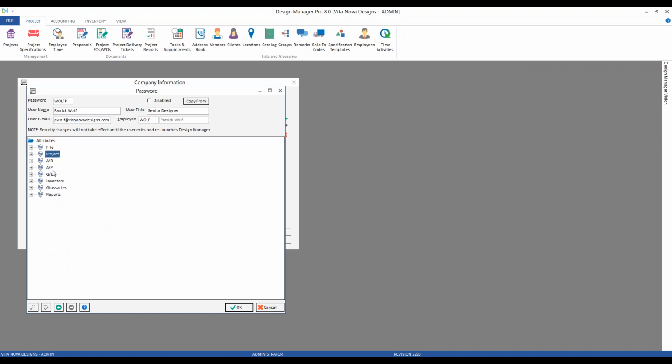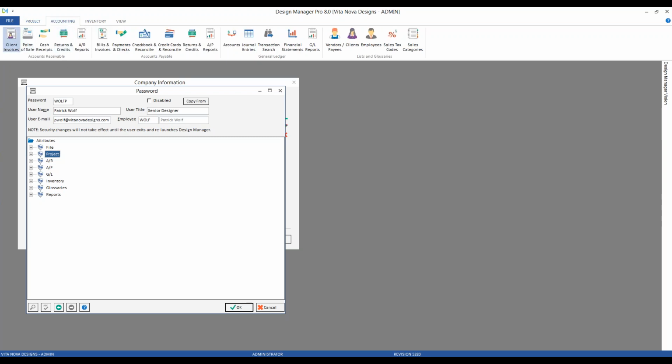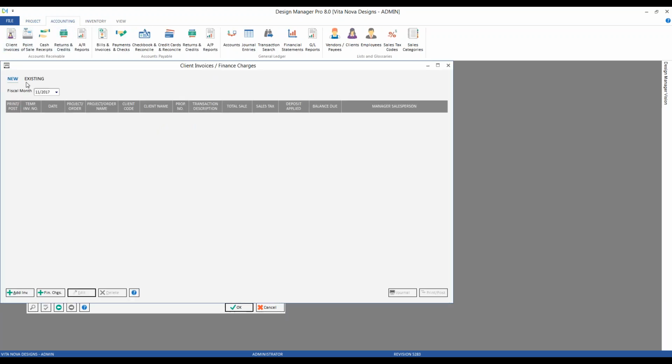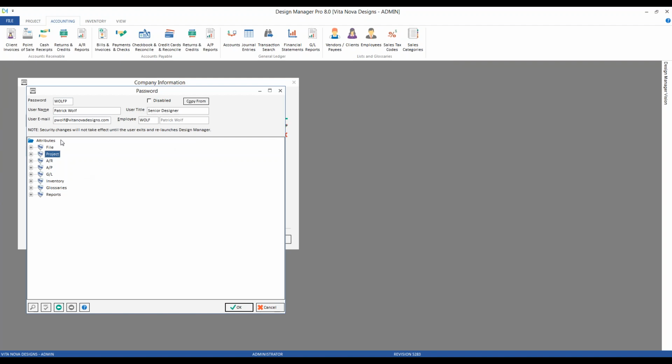Under our accounts receivable, accounts payable, and general ledger, you can really individually grant or restrict access to both the new and existing tabs of your fiscal windows. Like under your client invoices window, you have a new and existing tab, and you can restrict access to both or either of the tabs and even functions within them individually.